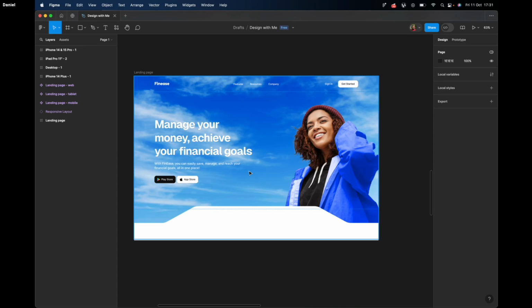So if you're designing a consumer product like a fintech app, an e-commerce app, or a food delivery app, you need to design mobile first, because the users that are going to be using this particular app would most likely interact with it from a mobile device.